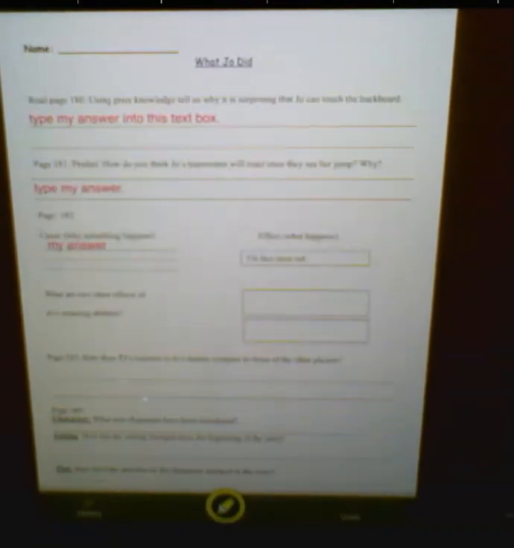In the next video, when you're all finished with a worksheet, it will show you how to submit a document onto Schoology.